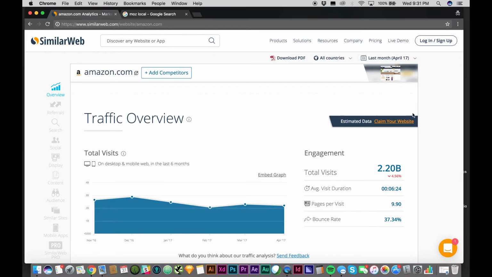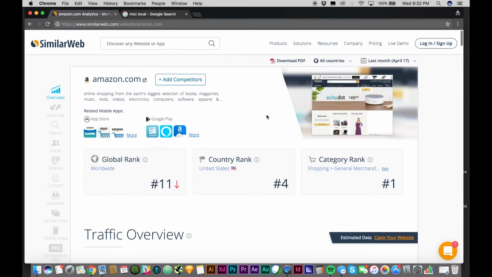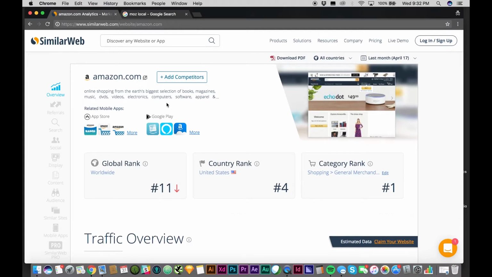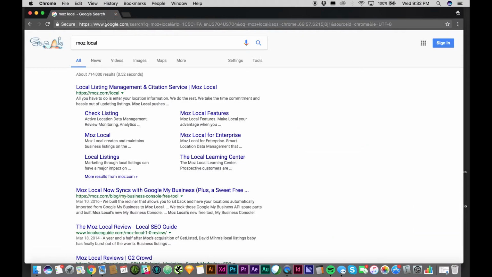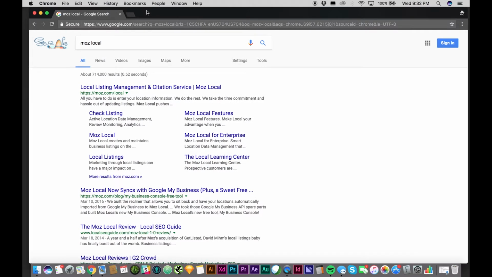The nice thing about SimilarWeb is you can, in fact, connect it to your Google Analytics account. So there should be estimated data claim your website. And if you just claim your website, it'll just prompt you to give permission to SimilarWeb to scrape over your Google Analytics.